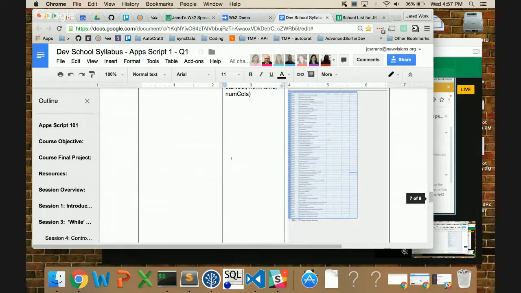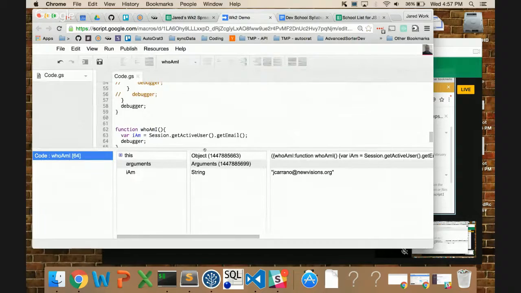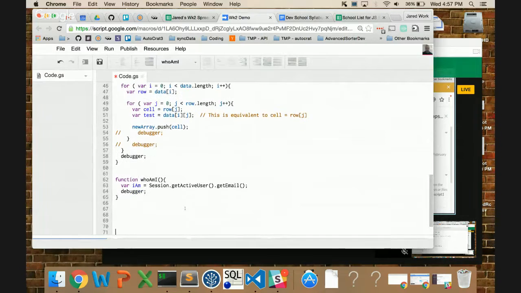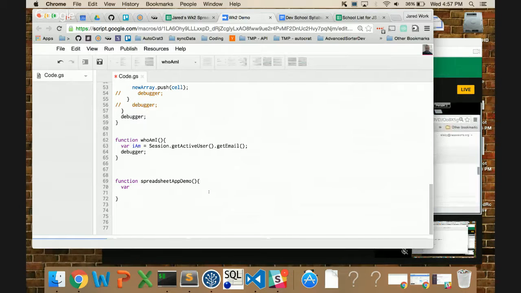Okay, let's try to demo some of this in the script editor. So let's say function spreadsheet app demo. I'm going to go pretty quick just in the name of time, but this code will all be here, and feel free to ask questions, and we're going to stay long too. But let's create a variable called SS for spreadsheet, and we're going to say it equals spreadsheet app.